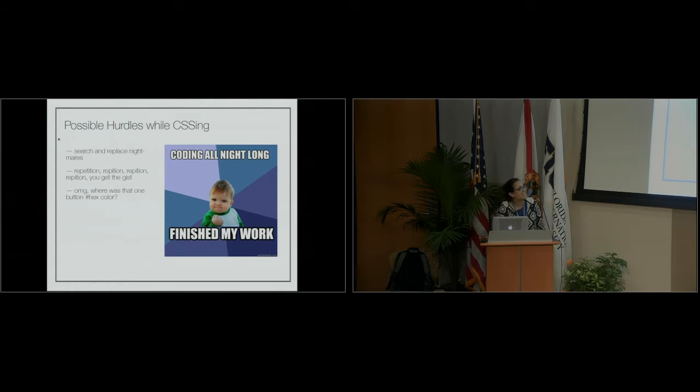And so that's kind of why Sass is really great, because you can just use a part of your CSS and then reference it later instead of constantly repeating it over and over and over again, and that can also drive you crazy. And then the other thing was, oh my God, where was that button hex color?